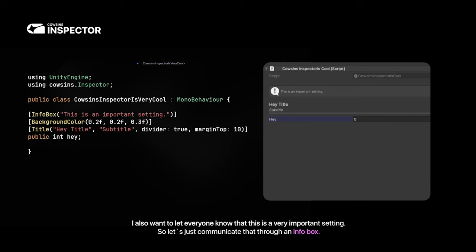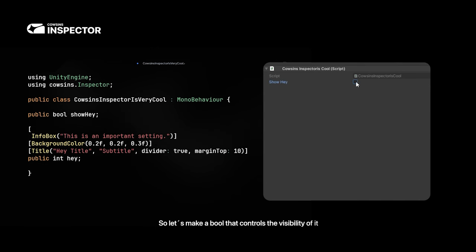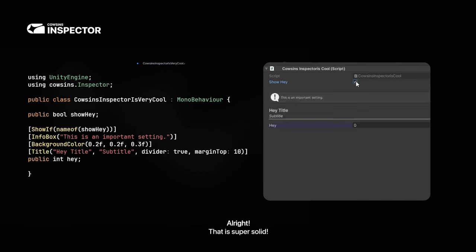through an info box. And you know what, let's make it so this variable is hidden and needs to be enabled. So let's make a rule that controls the visibility of it. Alright, this is super solid.